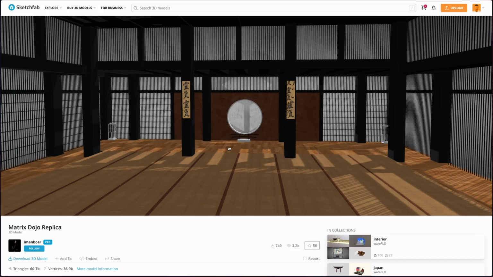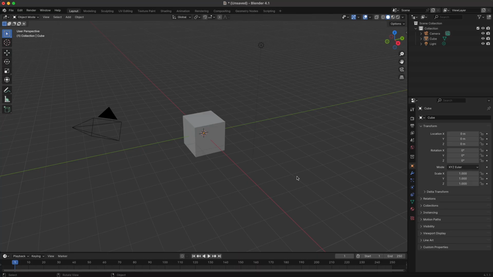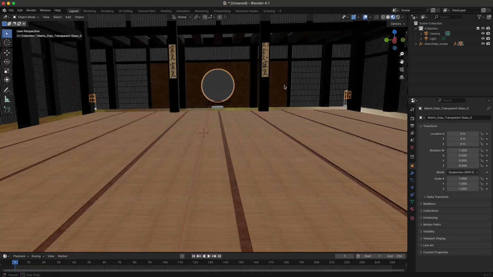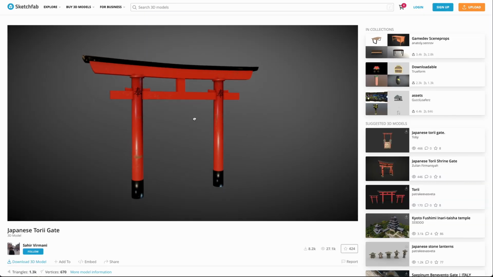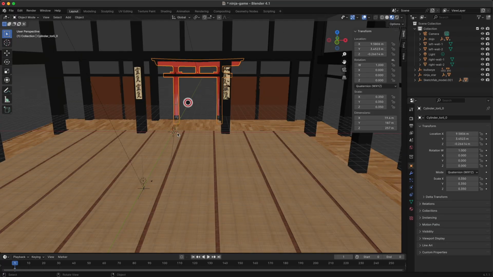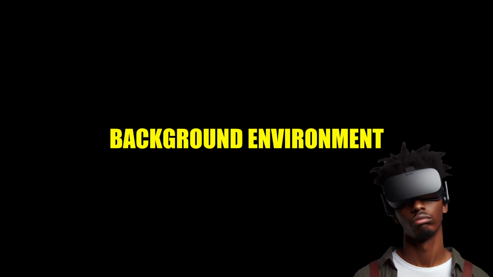I figured a dojo like the one from The Matrix would be nice, so I hit up Sketchfab and found one. I downloaded the GLTF 3D file, opened up Blender, deleted the annoying cube, and imported the dojo. Next, I found a pretty sweet ninja star model, a bullseye, and a torii gate model like the ones on Mount Inari in Japan. After some light work in Blender, I had a 3D scene ready for the game. The only thing missing was a background environment.